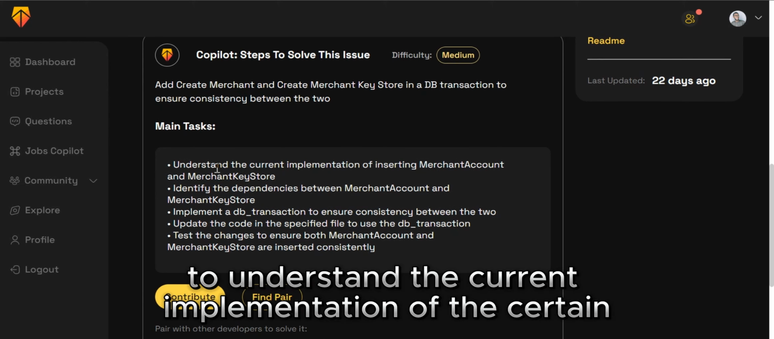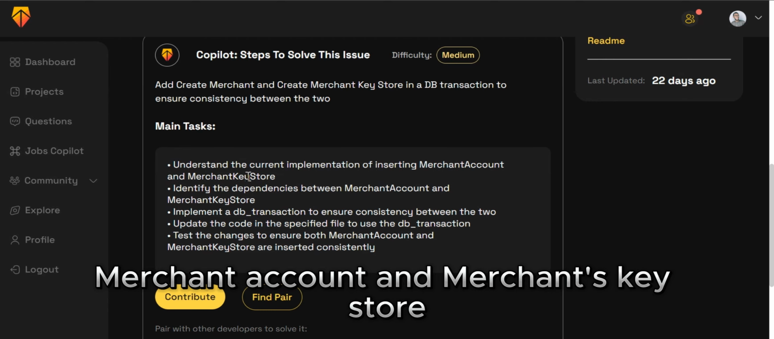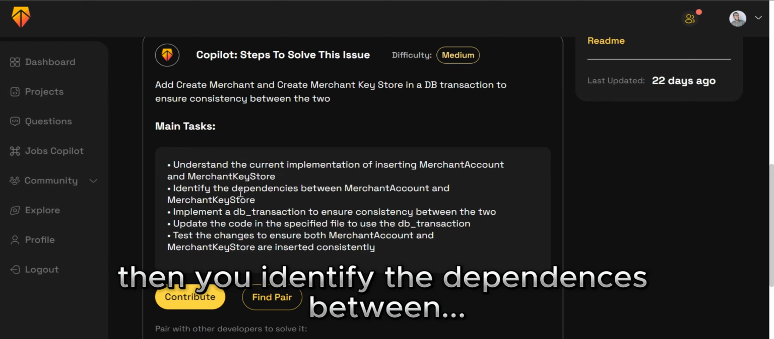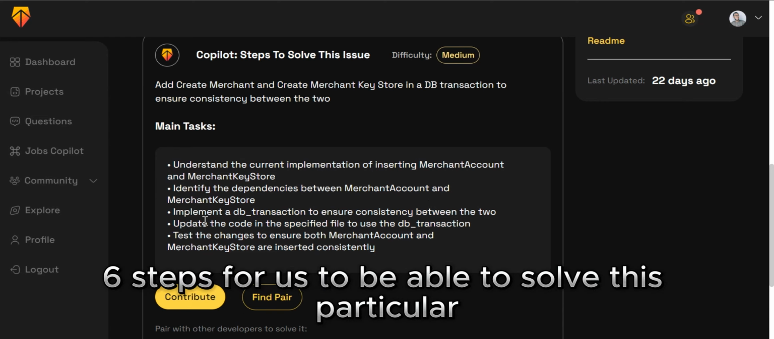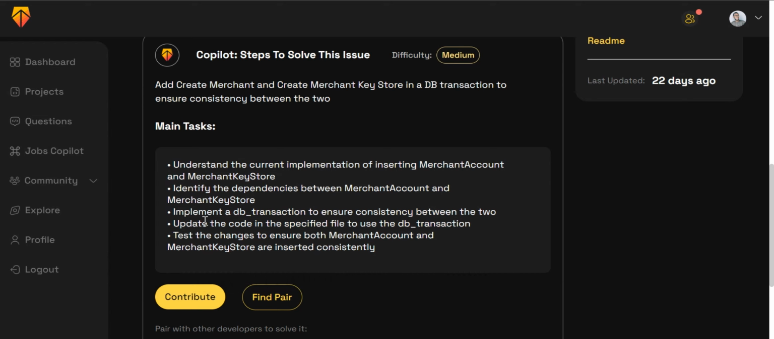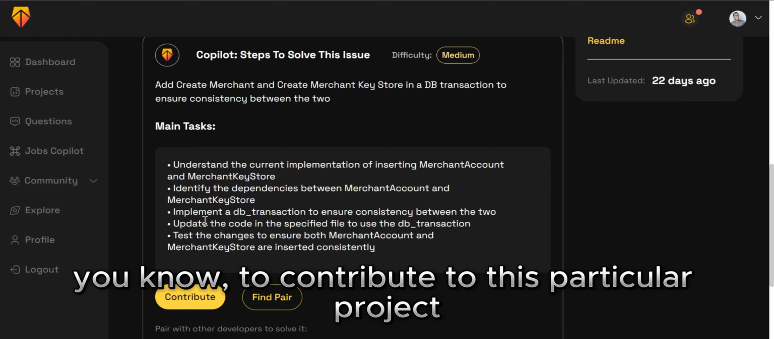Just see them here. So understand the current implementation of inserting merchant account and merchant key store. You identify the dependencies between. So these are the steps. They're just like 6 steps for us to be able to solve this, to contribute to this particular project.